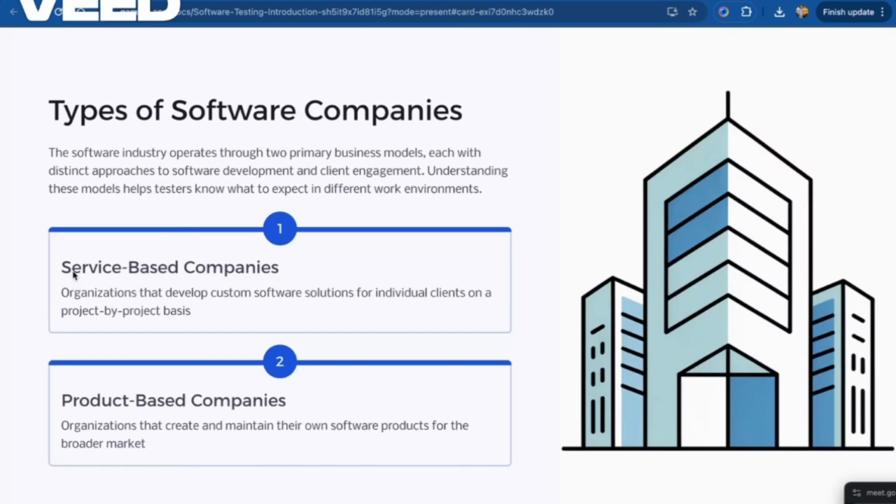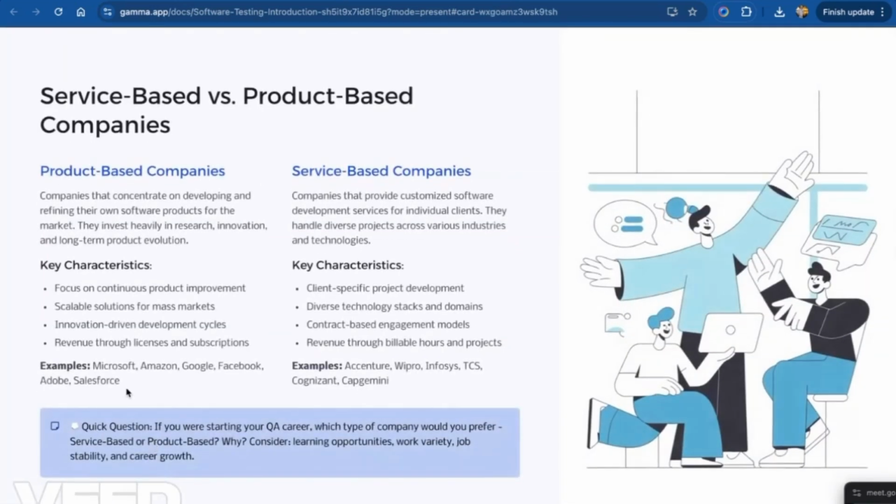So, what are service based companies? Service based companies are those that develop custom software solutions for individual clients, on a project to project basis. They do not target a specific product, but they target their clients' specific needs project wise. And what are product based companies? Product based companies are organizations that create and maintain their own software products for a broader market. This is the difference between service based and product based.